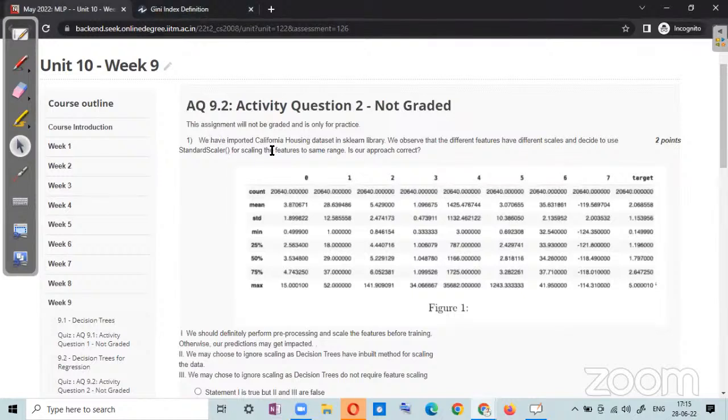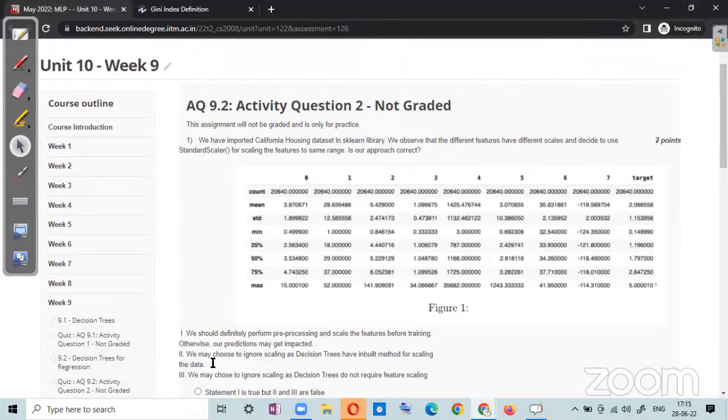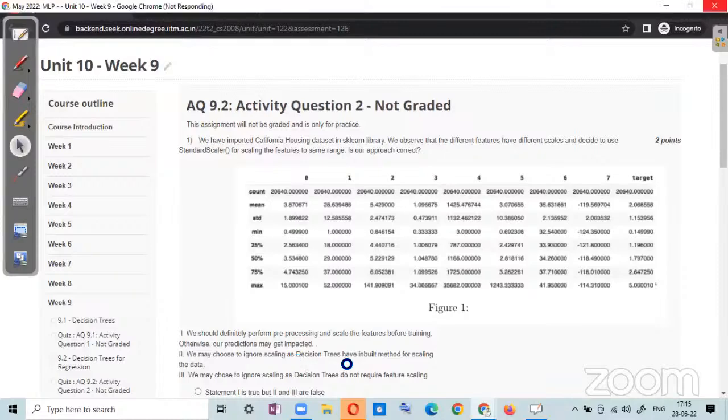Okay, so we have imported the California housing data set in SQL. We observed that the features have different scales and decided to use standard scaler for scaling the features to some range. Is our approach correct? Let's see the approach. The first approach says that we should definitely perform pre-processing and scale the features before training, otherwise our prediction may get impacted. The second option says we may choose to ignore scaling as decision trees have inbuilt methods for scaling the data.